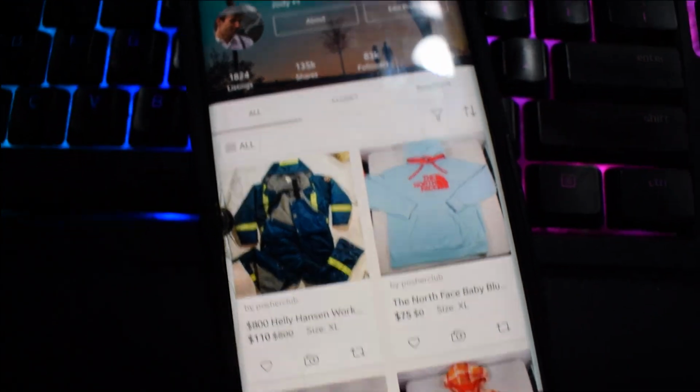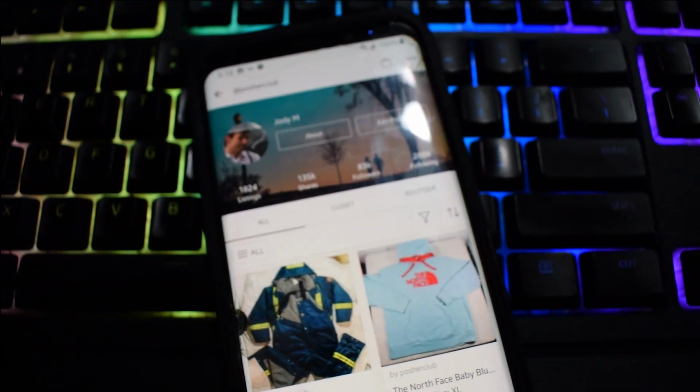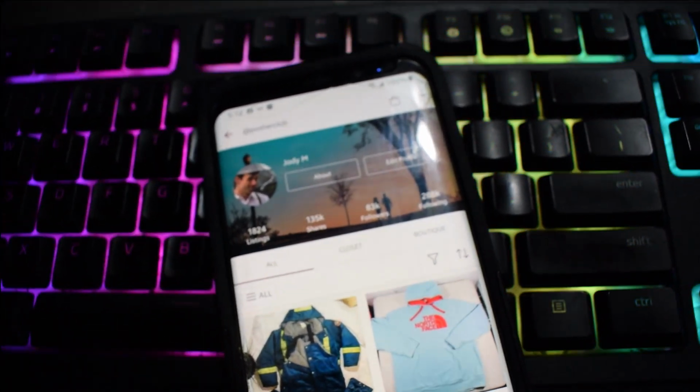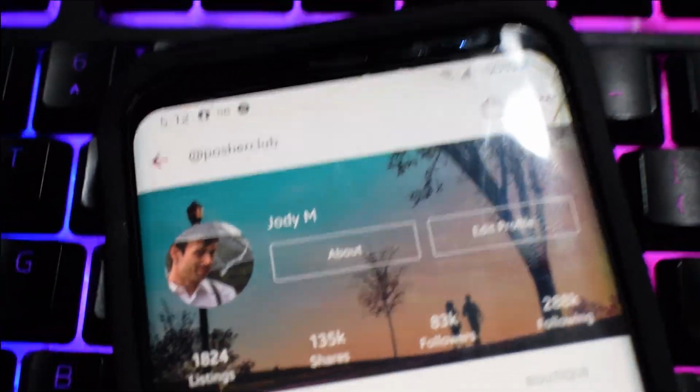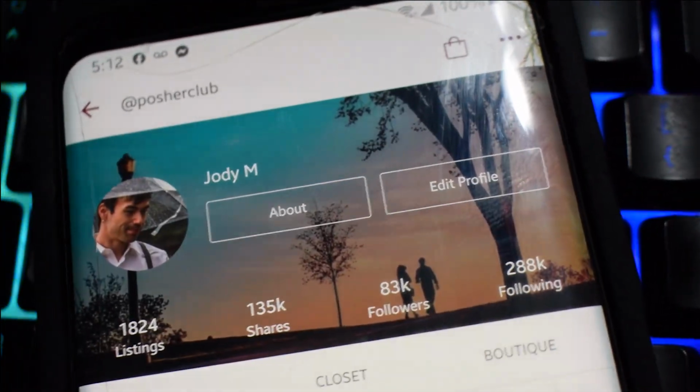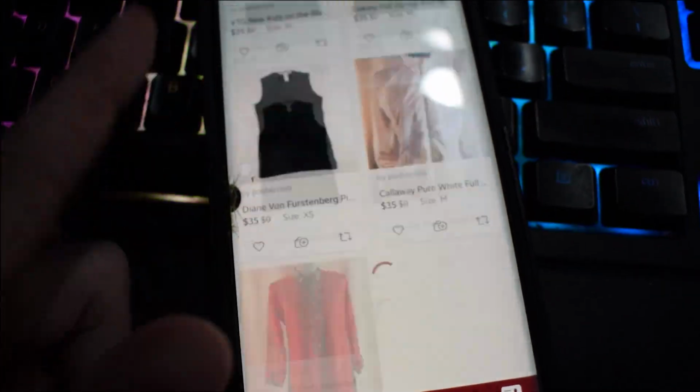So what's the next step? Oh yeah, once you have the Poshmark app, fill out all your details, make it look nice. I took that photo like 2 years ago. There's me. And there's all my stuff. I have about 650 inventory.